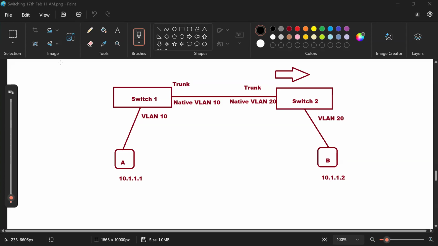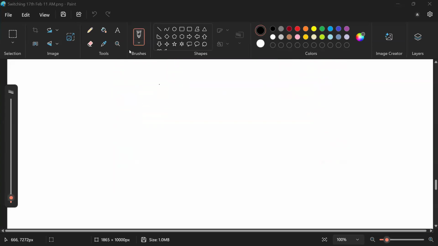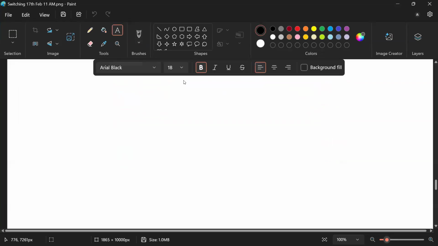Okay. So you have already studied about the DTP protocol. Can you guys tell me what is this protocol? Why is this used?